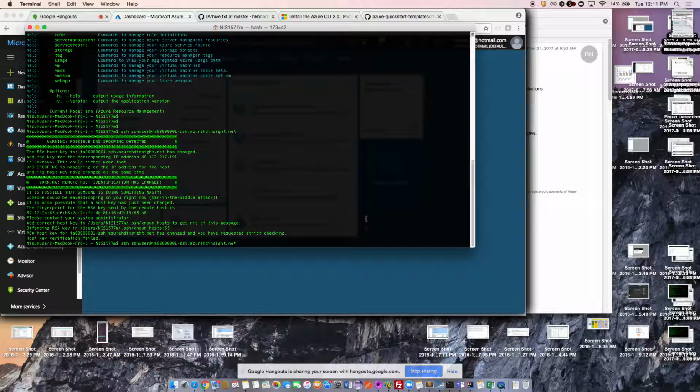SSH user, user at the rate IA, then 70, then one dot, one dash SSH dot azure SD inside dot net. After this SSH dot is there, azure SD inside dot net. And hit enter. The password is P capital at the rate 123.